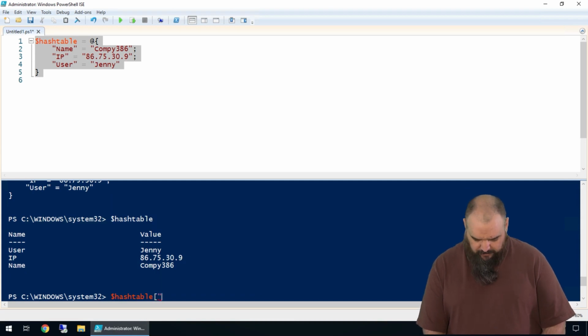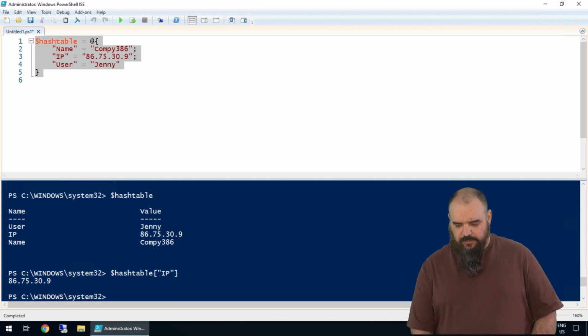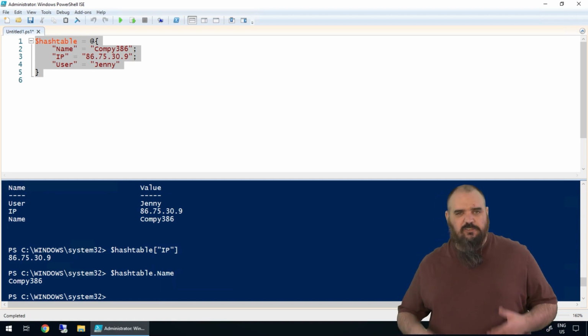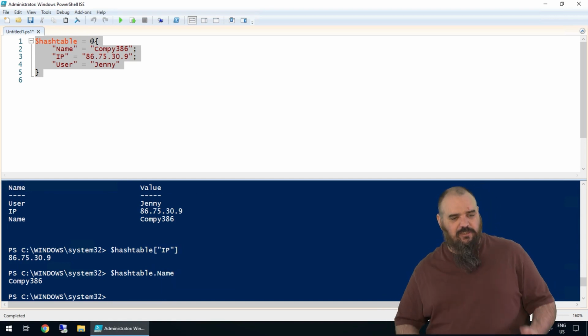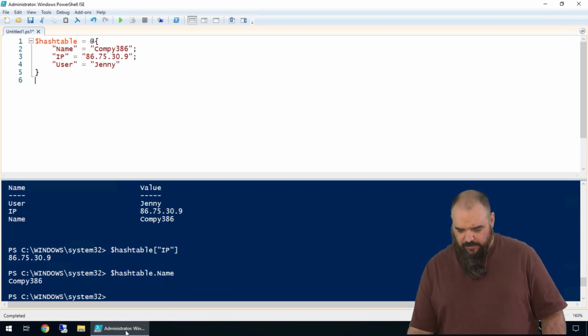You could do a bracket and say IP, the square bracket, and it's just going to give you just the IP, or you could do just hash table dot name. And they'll give you the same information. So there's a couple ways you can access specific key value pairs within a hash table just by pointing it out.